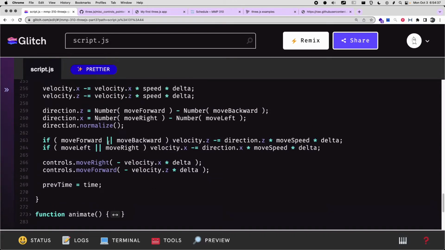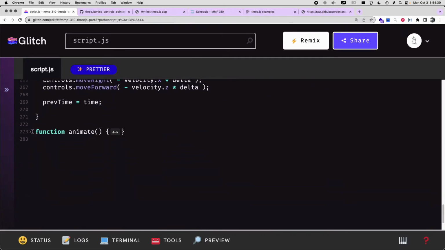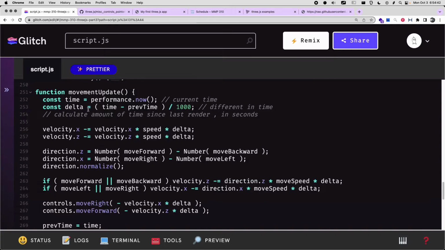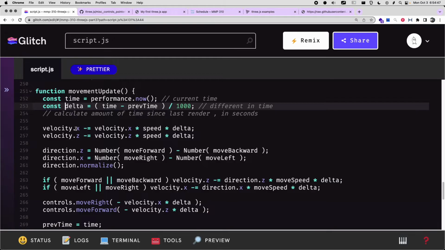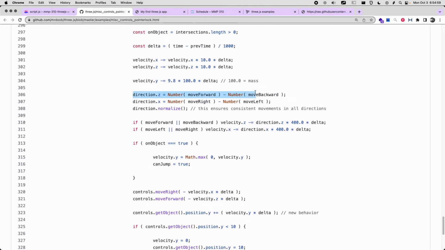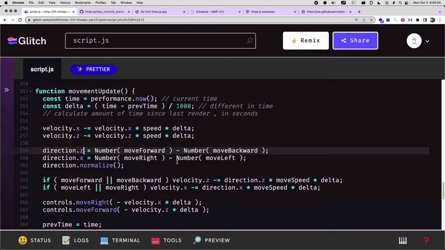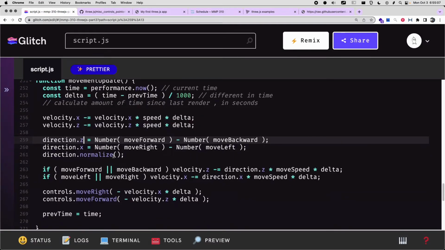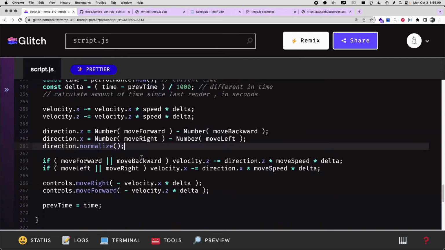Let's see, what did I miss? Movement update. Okay, current time, delta time, X, Z, Z. Direction Z, number move forward minus number move backward. Is that the same? Yes. Direction X, number move right minus number move left. Direction dot normalize. Move forward or move backwards.